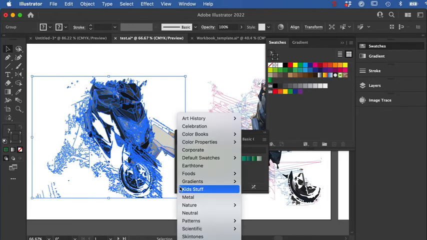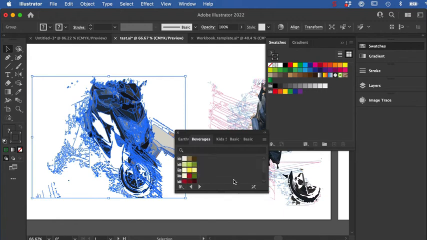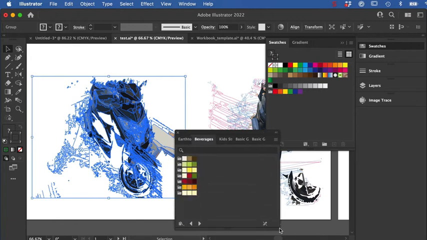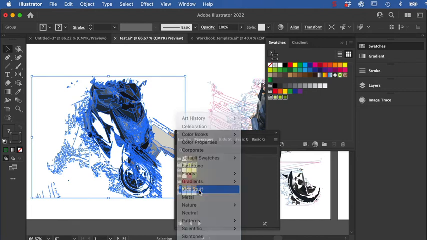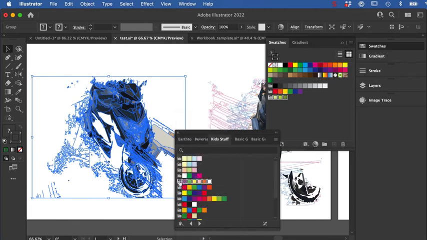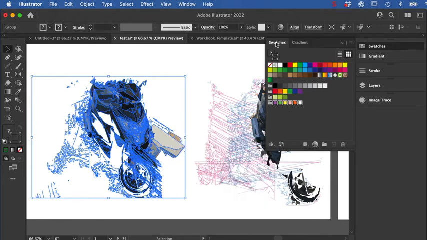But let's have a look at foods. Let's go for beverages, and it'll bring in a whole lot of colour options. If I drag the folder, it adds it. Let's go kid stuff. Going to get some brighter colours now, so I'll grab that folder and bring it in, and I end up with a few colour menus in here.